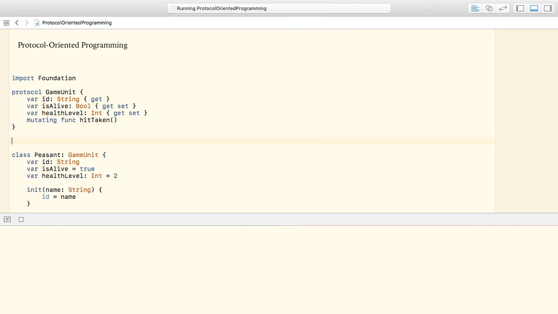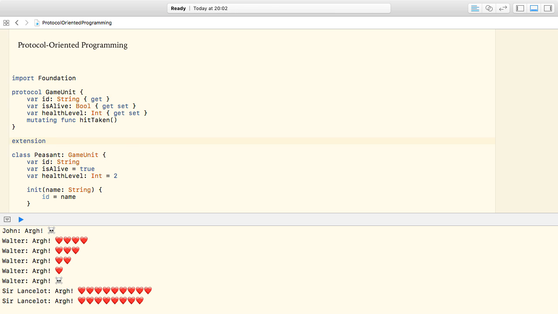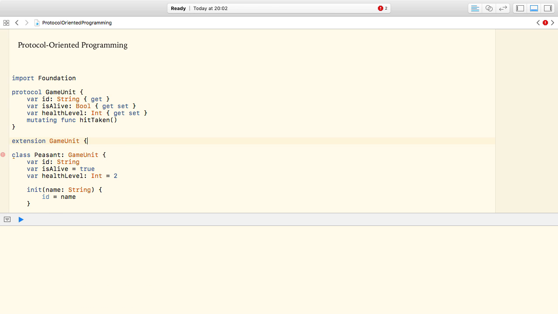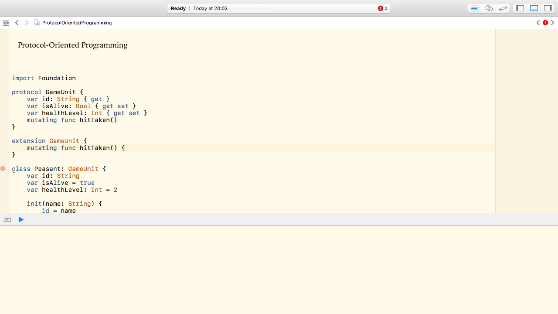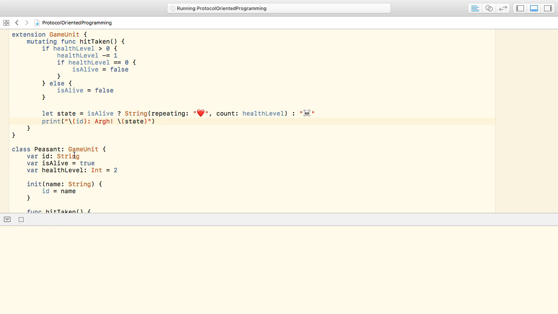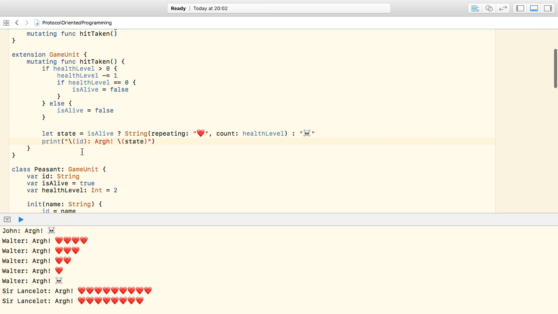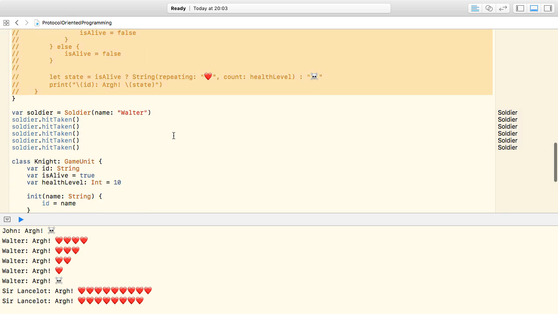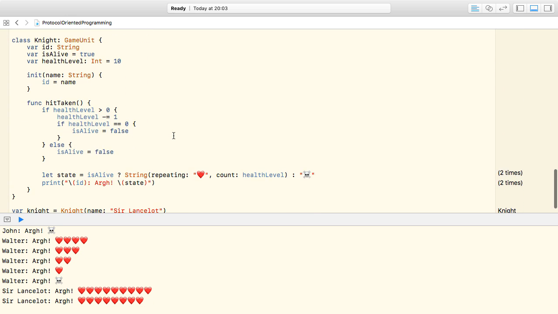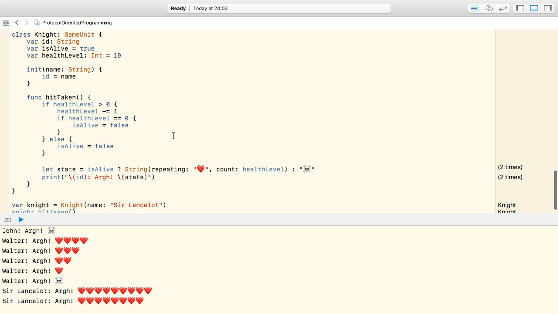I declare an extension for our game unit protocol. Protocol extensions provide common functionality to all types that conform to the given protocol. Then, I add the implementation of the hitTaken method. Now we can safely remove the hitTaken method from our classes. The default implementation from the protocol extension will automatically apply. We can override the default implementation by implementing the hitTaken method in any of our classes. This is what I am going to do in the knight class.